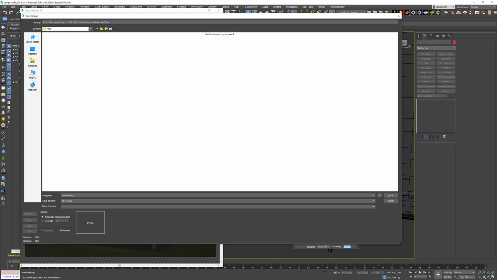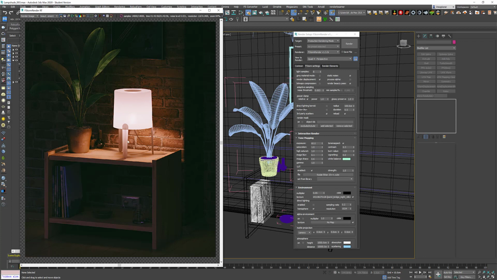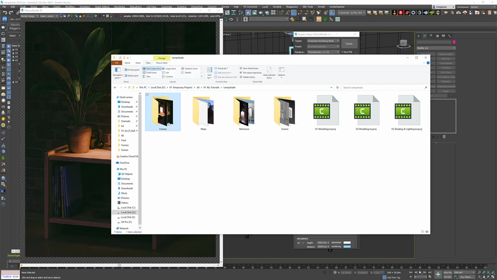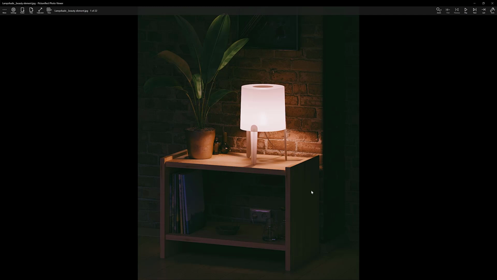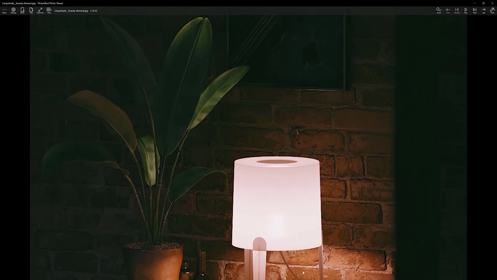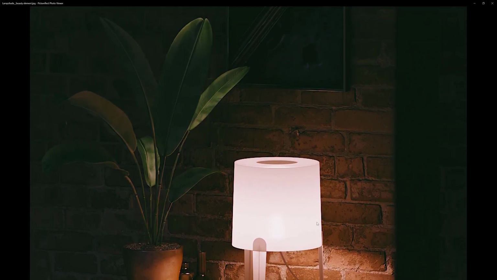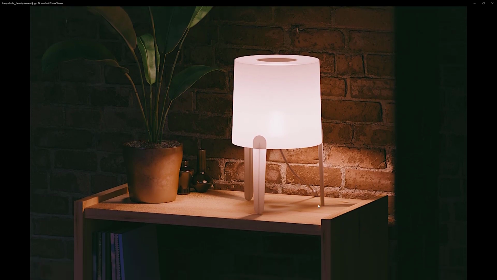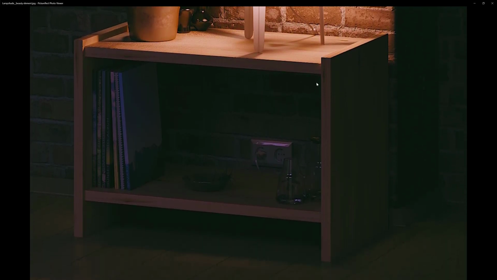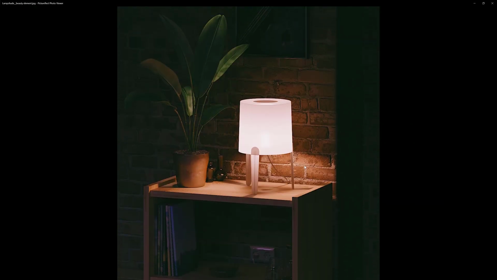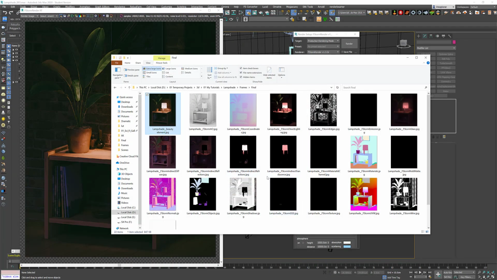Right. And now we can go for the post process. Yeah, they're all saved. This is the final render. As you see, very sharp and neat. The darkness and brightness, they're all in harmony. Okay, so we go for the post process.